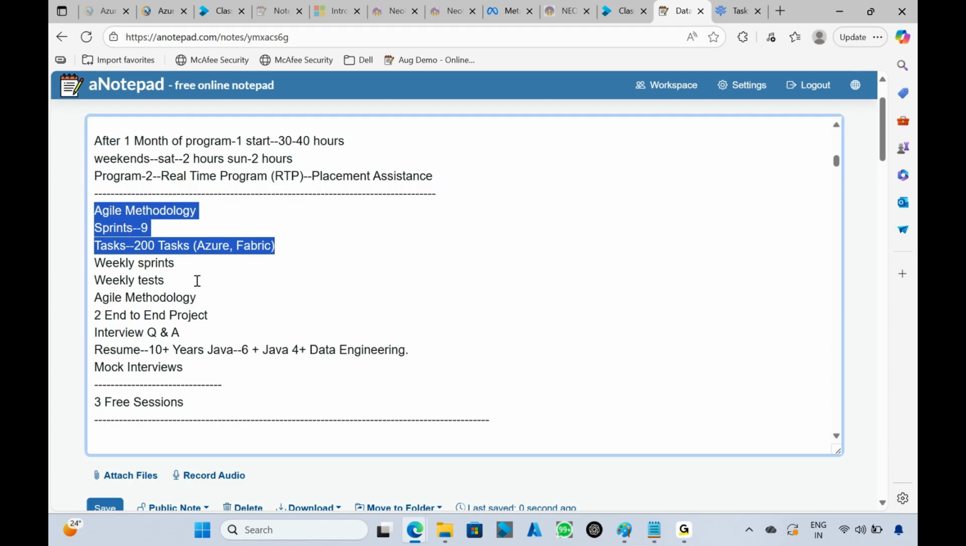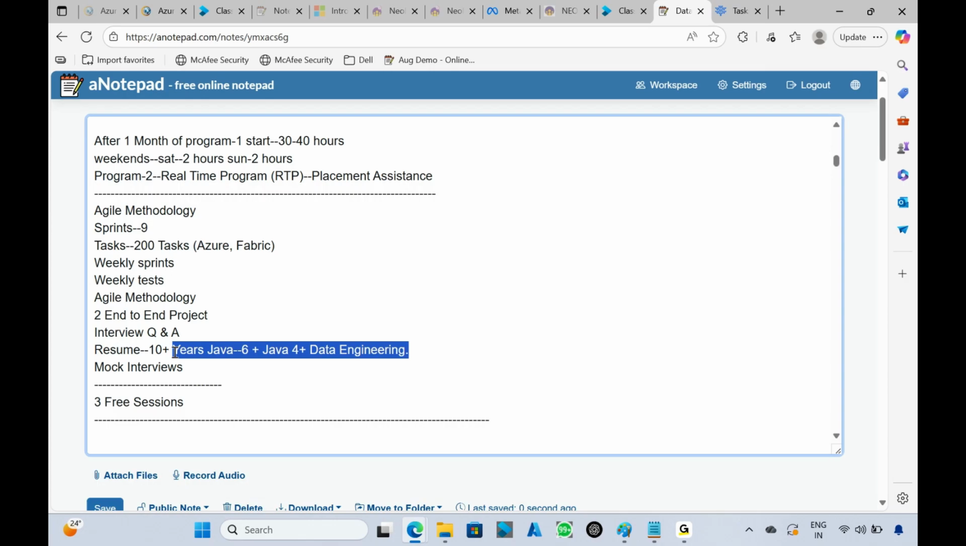We are also going to conduct weekly tests, and we are going to make two projects, one in Azure and another in Fabric. And one more thing I want to say very clearly: for every student, we will prepare their resume. For example, if they have 10 plus years of experience, 6 plus they will keep in Java and the remaining 4 plus in data engineering. Whatever projects they need, we will share them. For every person, we will give different projects.